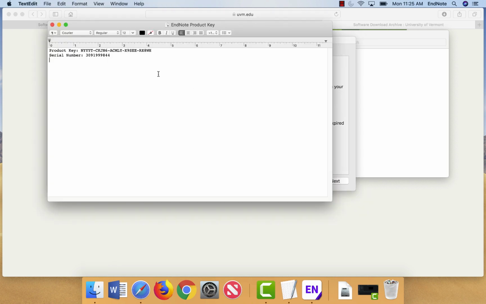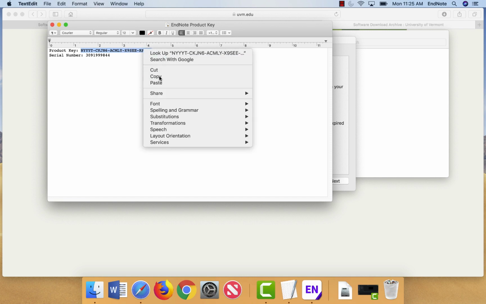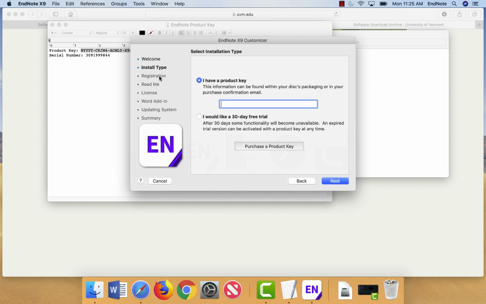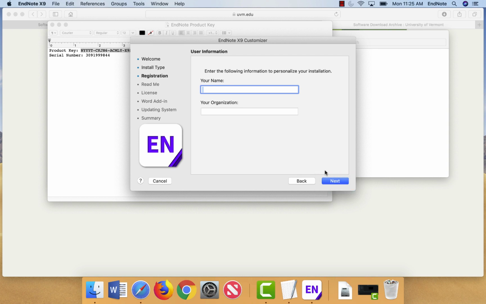Toggle back to the document where you saved the key earlier and copy and paste it into the box on the screen. Now click the Next button. You will then be asked for additional information. Type your name in the first box and University of Vermont in the second box, and then click the Next button.